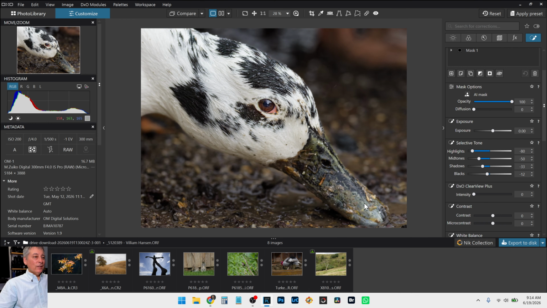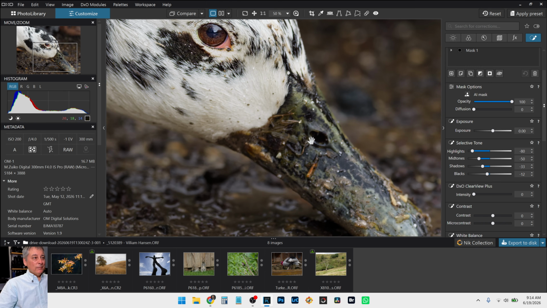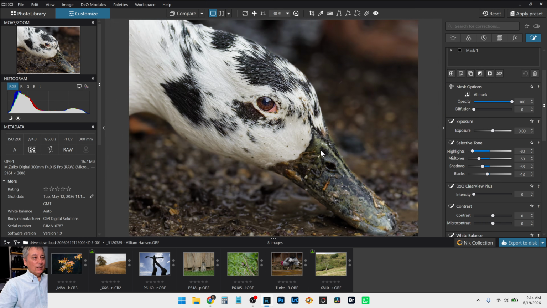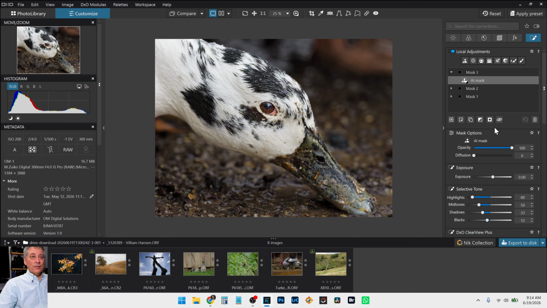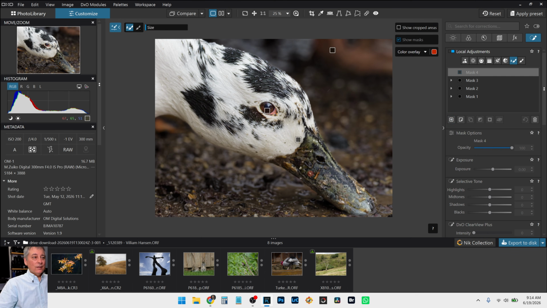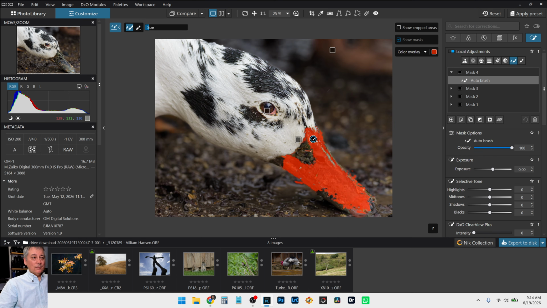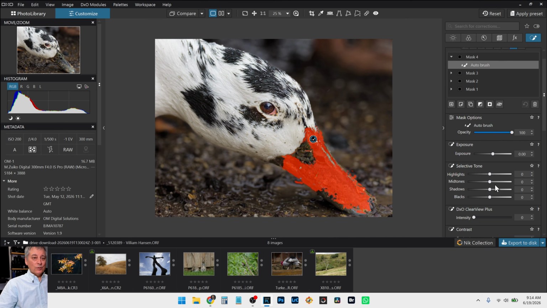And then the only other thing I might do is maybe try to accentuate the beak a little bit. It's slightly off the focus plane, so it's a little bit softer. But I'm going to try and bring in some details there. So I'm going to use the auto masking brush. Let's create a new mask. And I'm going to make the brush a little larger and just go in here. You don't have to perfectly highlight the area because, like I said, we're just going to be doing some subtle changes here.